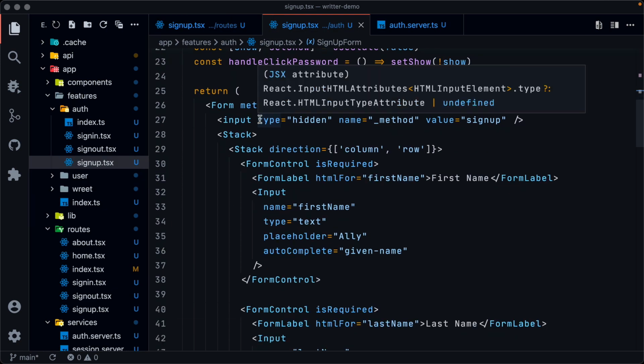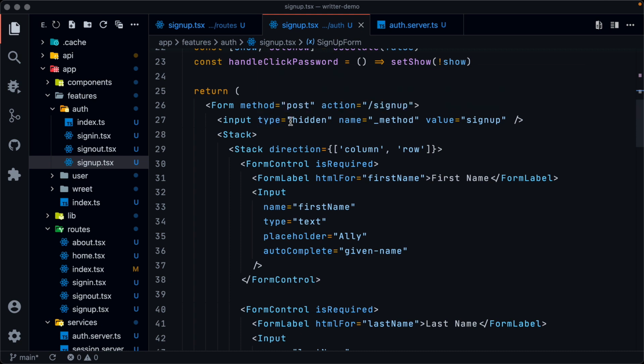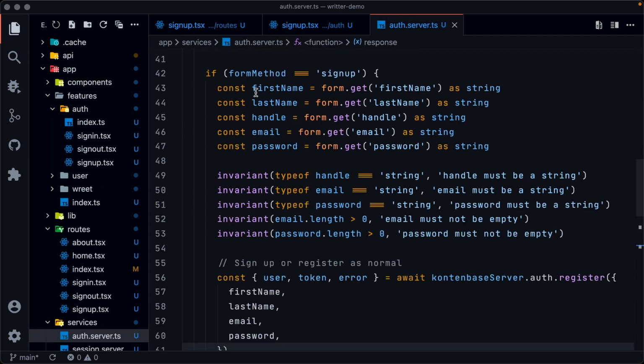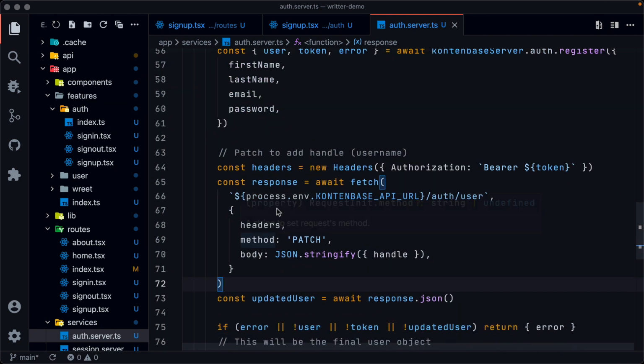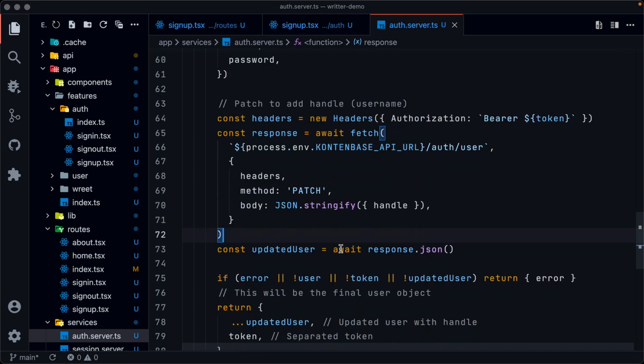Okay, and then we have this hidden input with the name _method with the value of sign up. So it will detect here if the form method is sign up, then we can proceed to register and patch the handle to the user.